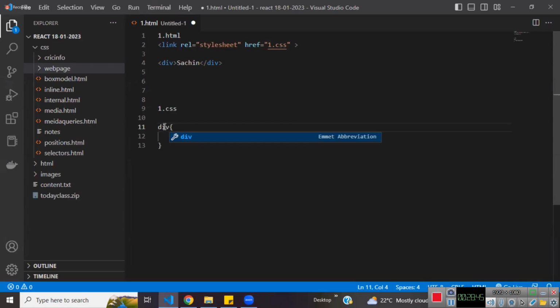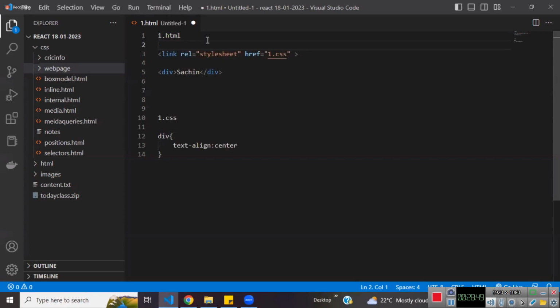Agreed with me? So if you observe here, the one.html page included this CSS. Inside this CSS page, we have our CSS properties, like the selector and your CSS properties. So if you run this, my div is in the center.